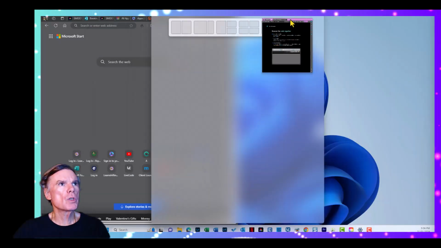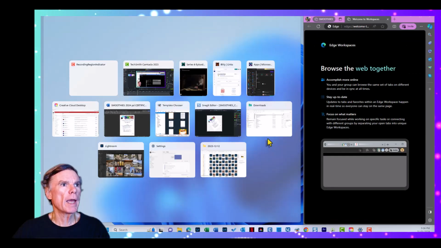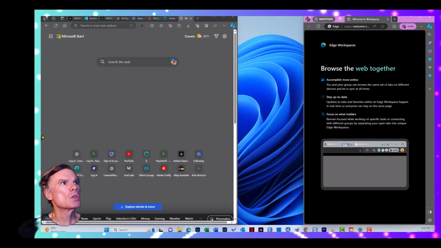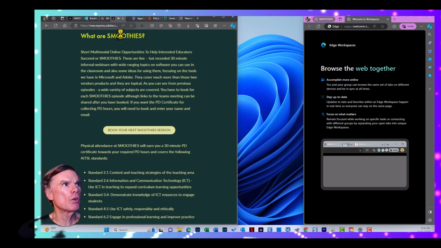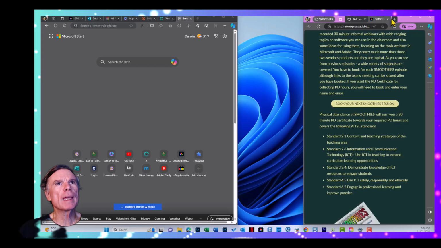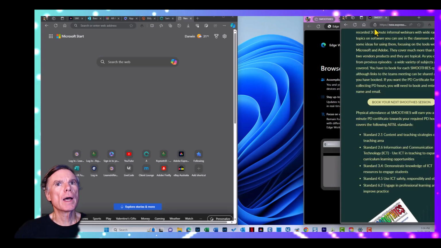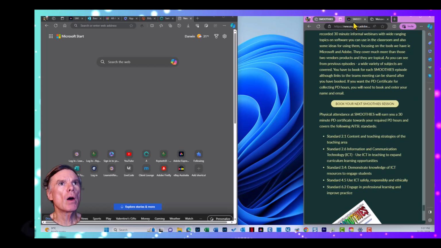I'm using Windows 11, so I'm just going to drop this into a tab here, and on the left hand side, I've got my apps. I had a lot more here, so I've got Welcome to Workspaces here, and I just grab Smoothies, and this is the playable version. I'm dragging that tab up into, and this is where it can get a little messy. I'm just going to drag it in here and drop it. So now I've got Smoothies within my Smoothies workspace.